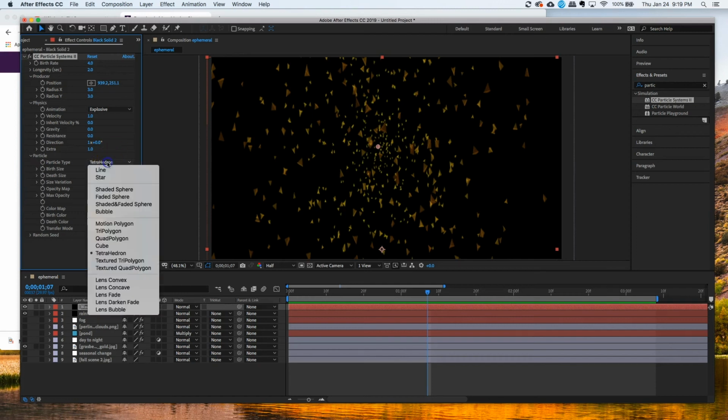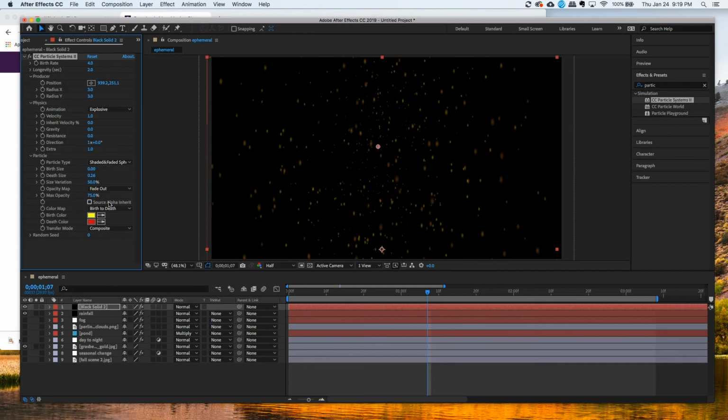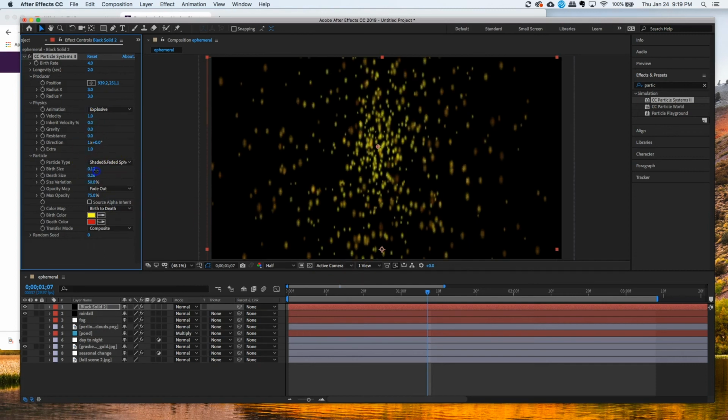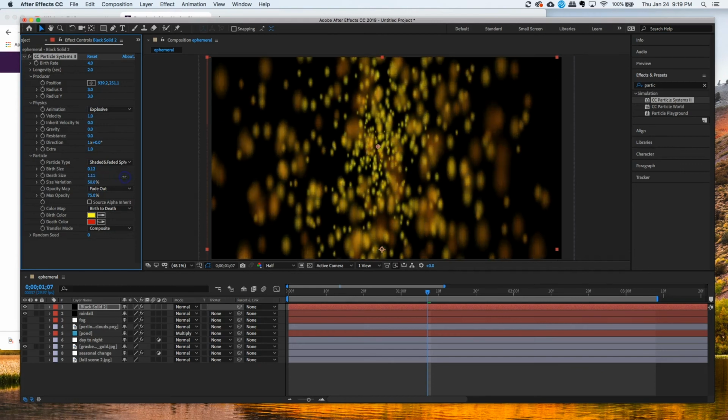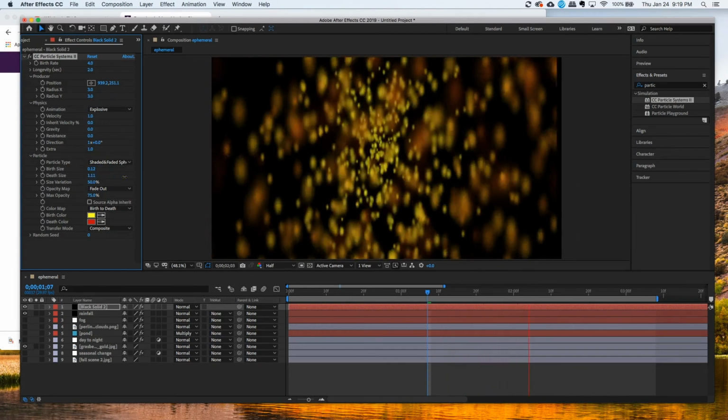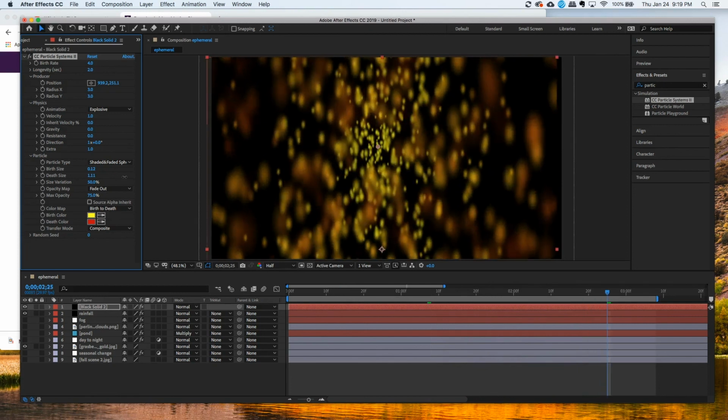One other one maybe that I want to show you guys though is this faded thing here, which is really cool, can have kind of bursts or something, which is kind of nice. Anyway, so that's particle systems.